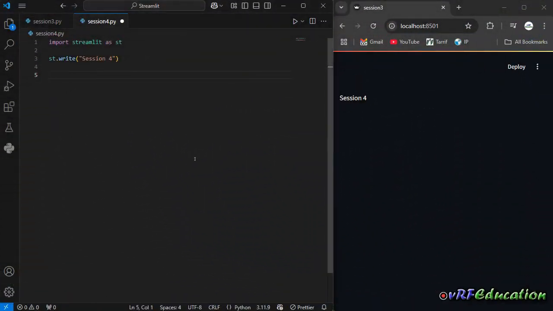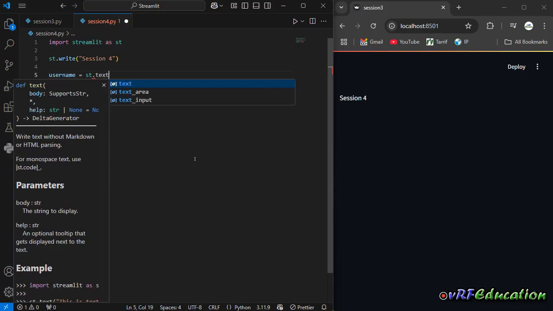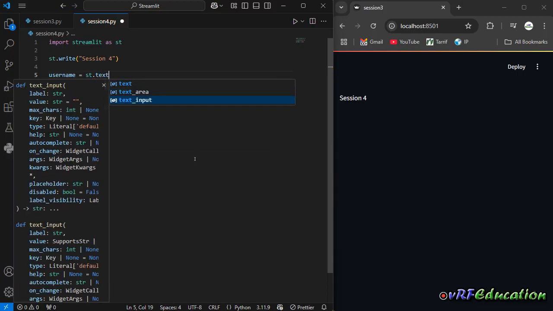Okay, let's see how we can add input widgets to the output. First of all, I'm going to talk about text input, a widget where you can enter some text, and it returns it as a string to our code. So imagine I want to get the username from the end user. I'm going to say username is equal to st.text_input. And text area, I will talk about it very soon.